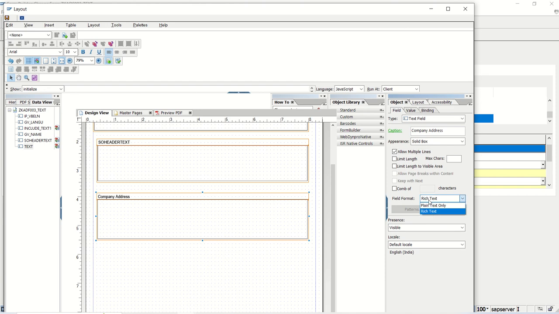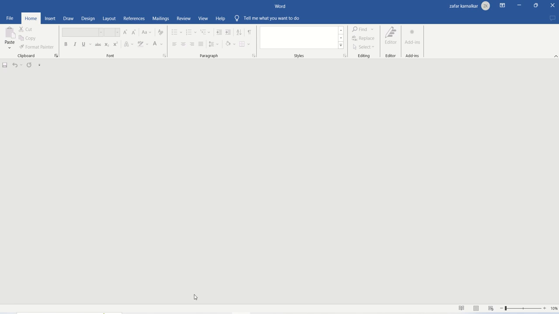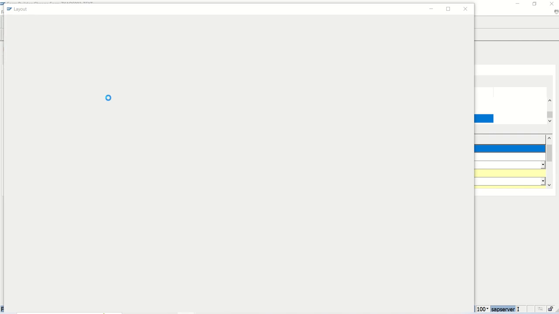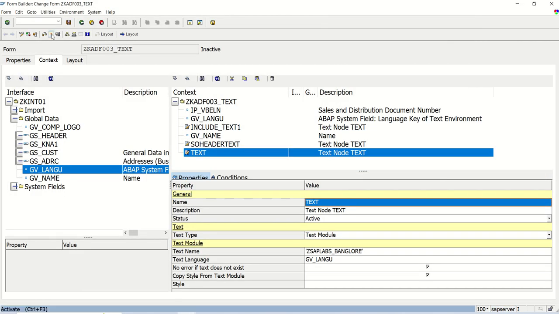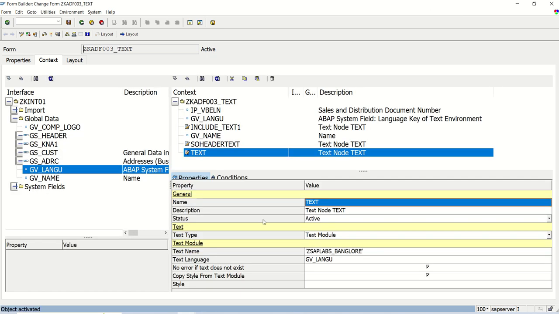Fine. Here we have optional rich text, plain text. Keep the rich text, save. Go back to layout, close this. After adding the company address, close this. Again, activate the form. Compared to the previous include text, where you have to give the text ID and object ID and all, in the text module, just assign the text name.